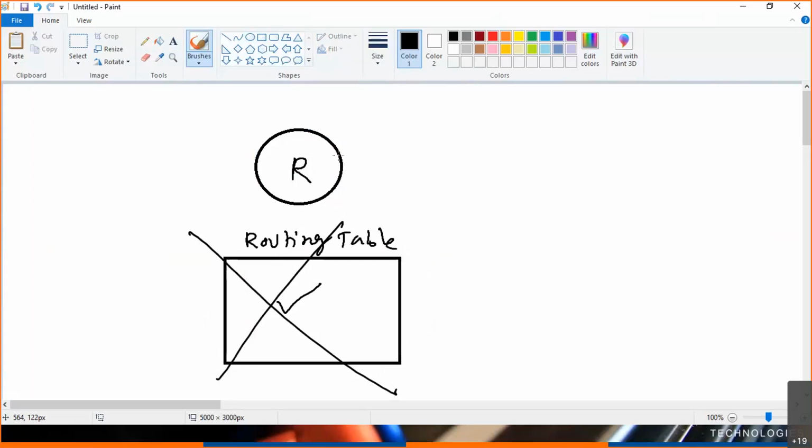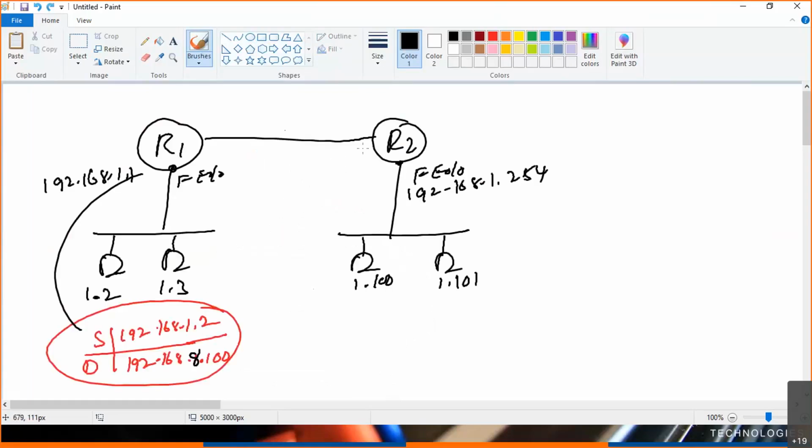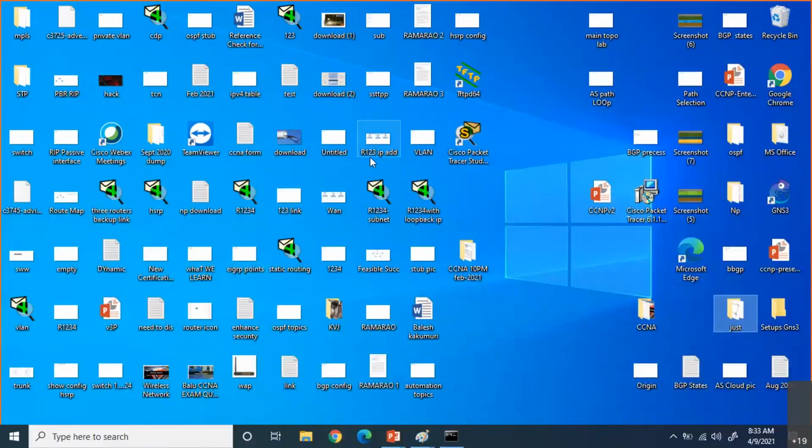So the complete router depends upon what? The routing table. We need to understand that routing table very clearly: what information it contains, what parameters you need to focus on in the routing table, and how it is updated. This is very, very important, guys. So every router maintains a routing table. Let me take one clear diagram.